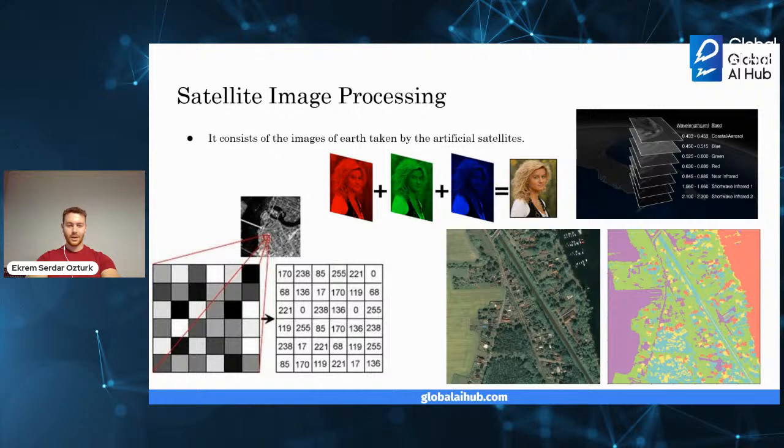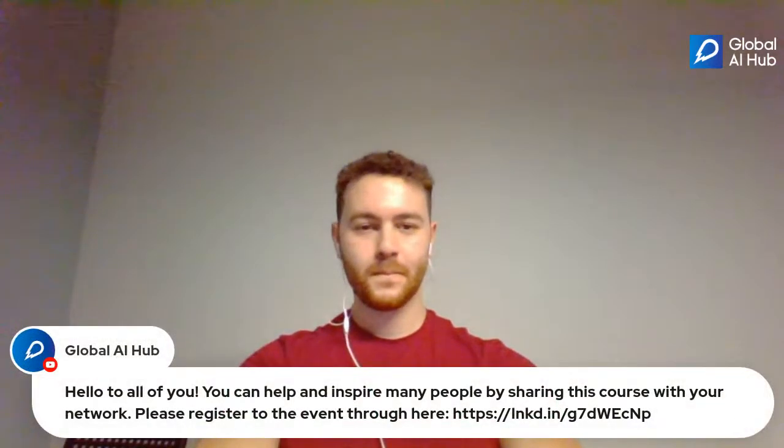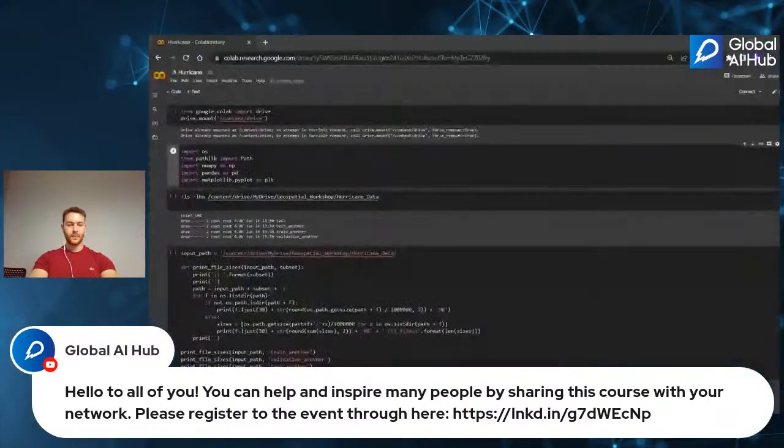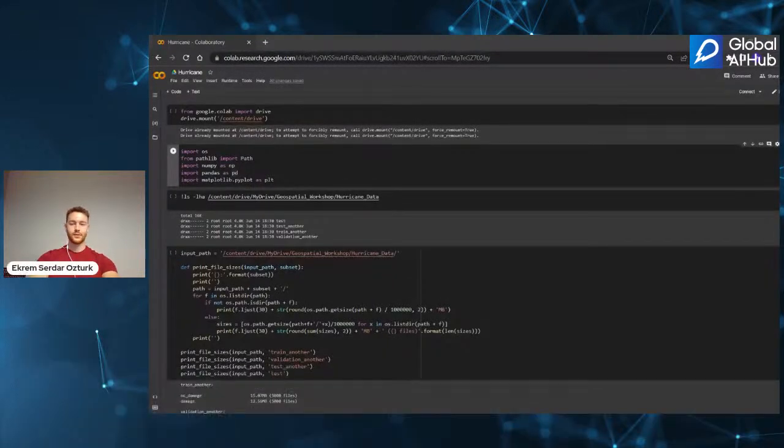geospatial data. Sorry, I have to stop the screen to go to the other share. Share. Okay, so I hope you see my Colab here. All right, so everything's fine. So any questions till here? I know it was a little bit boring, but I hope it was helpful.